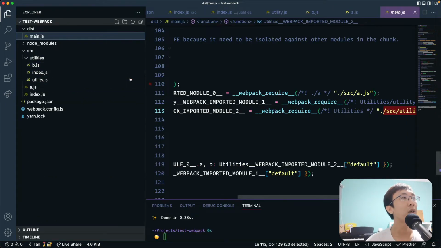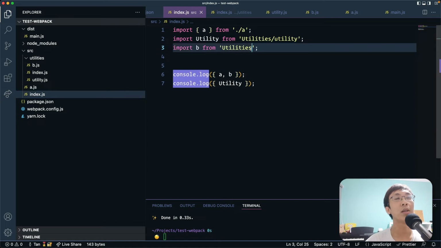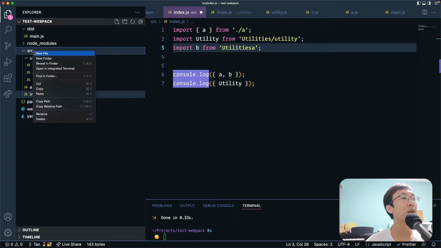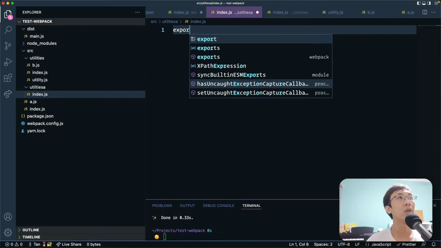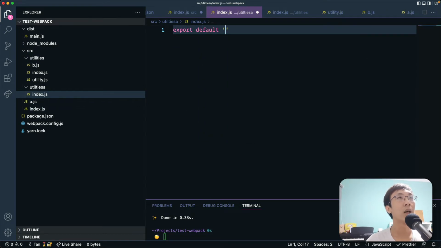And just curious, does the alias have to be a folder thing? Can I have something like utilities A? Since it's not a folder, can I have something like utilities A slash index.js, and export default?